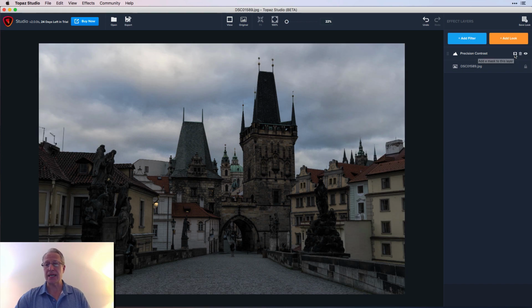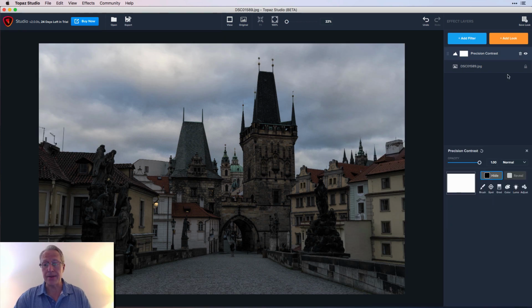And I have a masking tool here. Once I click on that, it brings up the mask. Now, masking is built into Topaz Studio 2. It was also in 1, and it's super powerful because that allows you to say, hey, I like precision contrast, Jim, but I only want it in certain parts of the photo. Okay, cool. Let's put it in certain parts of the photo.